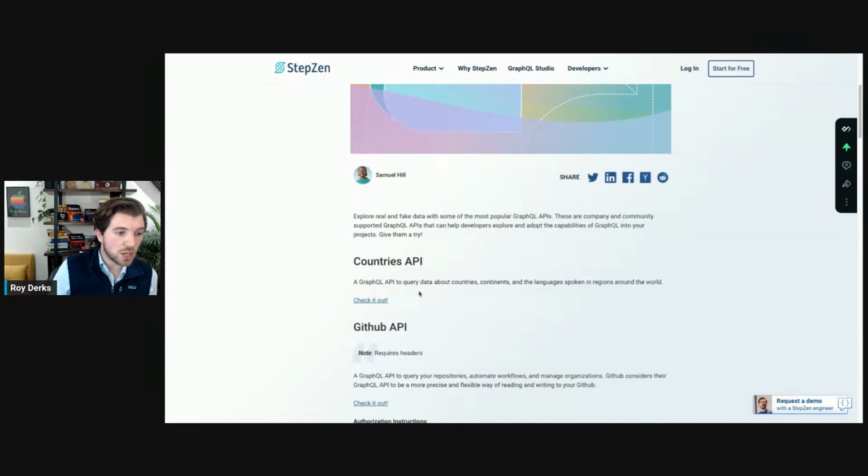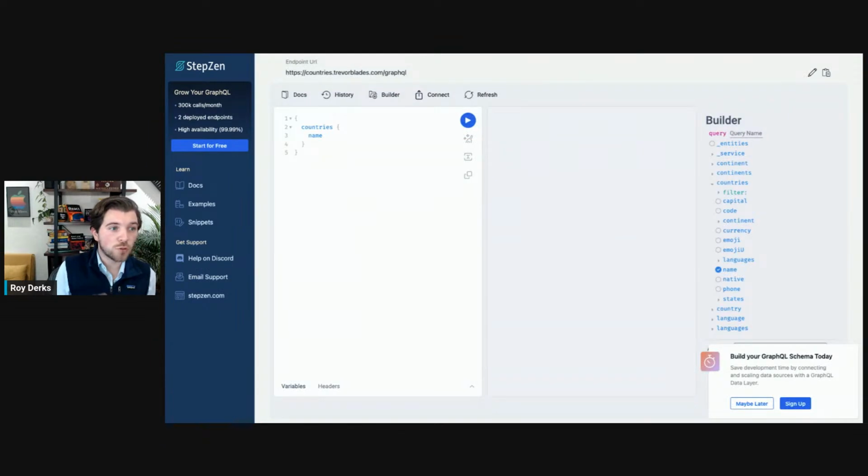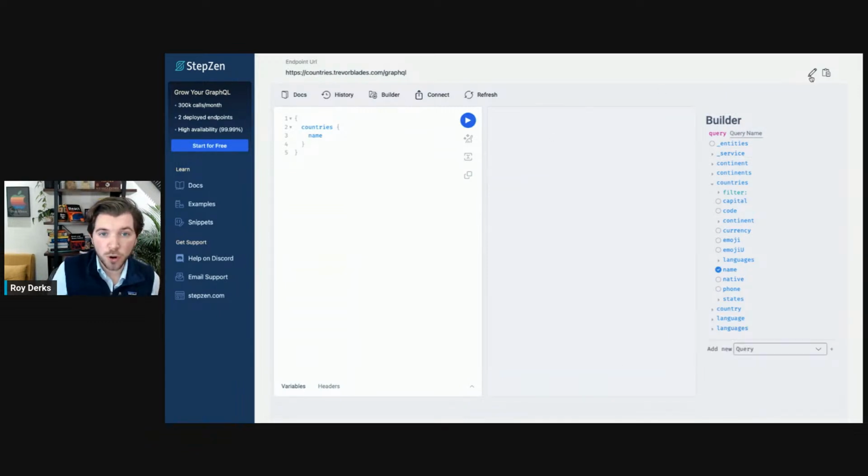Let's have a look at the countries API. For this, I can just press this button, and it will bring me to the StepZen GraphQL Explorer, where I can now use this public API and see what it looks like in the GraphQL Explorer. I, of course, can also change this API in case I want to try something else. We can also just run with it as I have it right here.